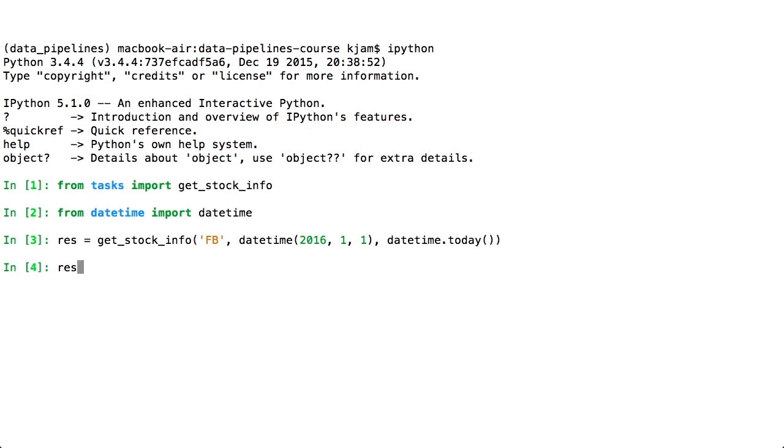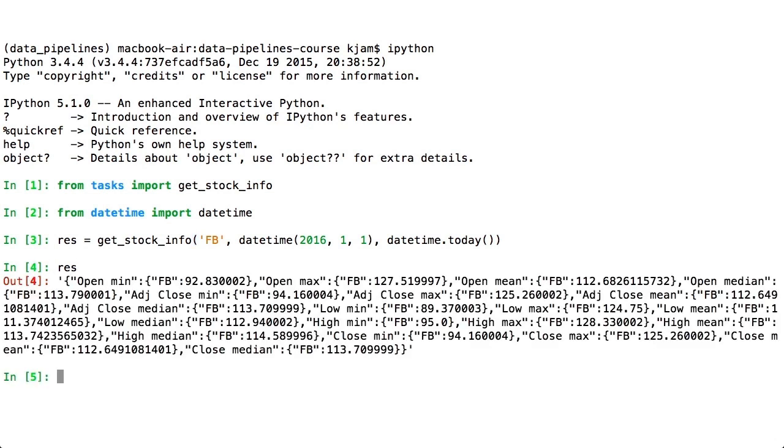Now I can check my result, and I can see it is a JSON string. So my function works properly, and it's returning and aggregating in a proper way. I might want to clean up some of this JSON because I don't really need FB as every single dictionary, but it's looking pretty good for giving me some basic details that I can go through with the JSON parser.